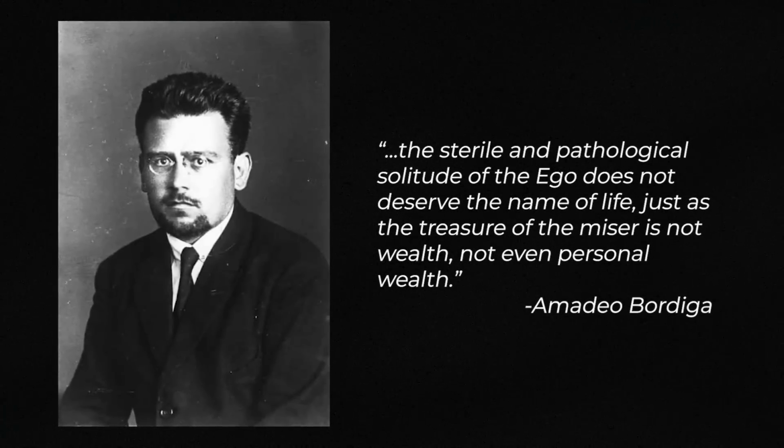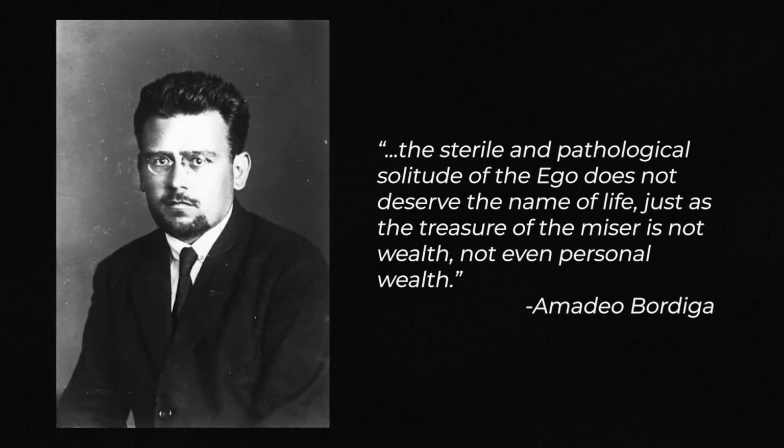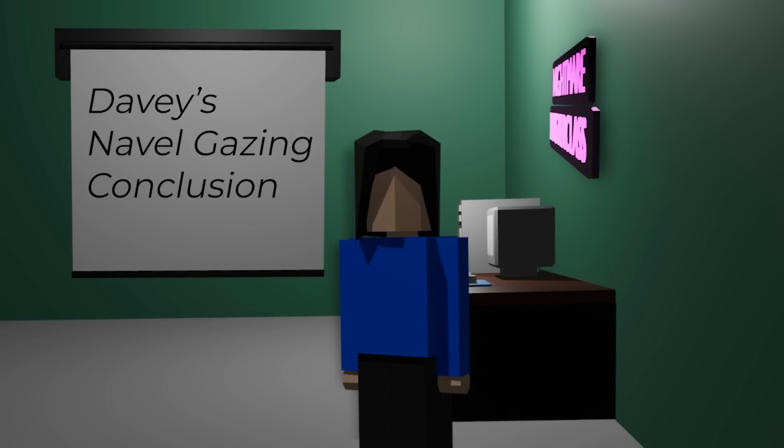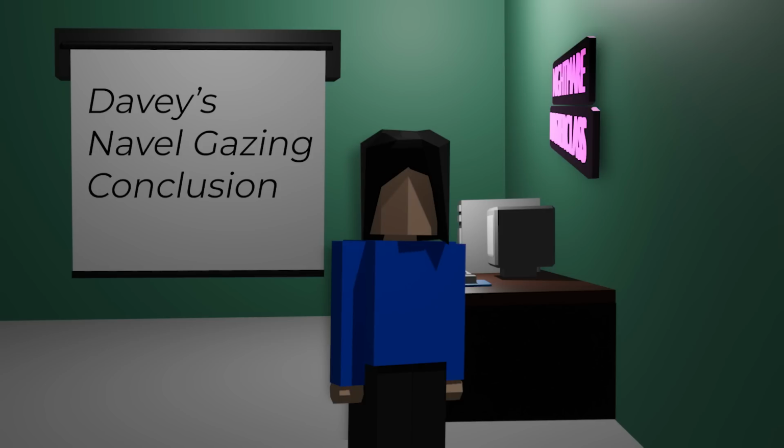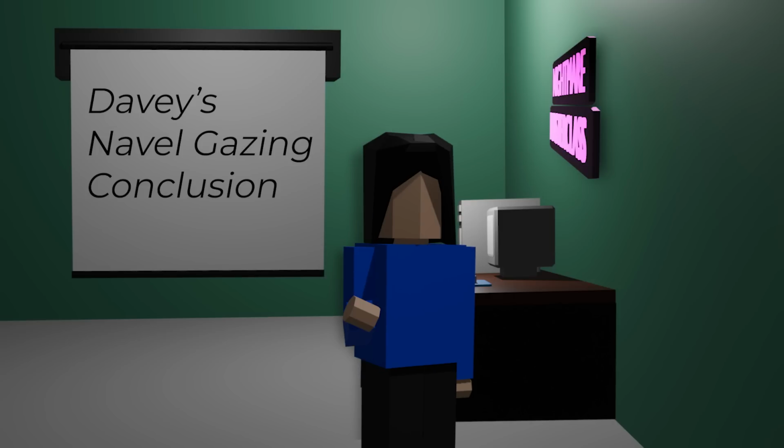Bordiga's critique of the ego as sterile and pathological resonates here. The human individual, conceptualized as a monad, perpetuates mystifications not only in history, but in philosophy and cognitive science. Just as the miser's treasure is not wealth, the monadic subject is not consciousness. This framing myopically isolates subjective experience, turning it into an abstract enigma, an eternal mystery ripe for commodification and mystification.